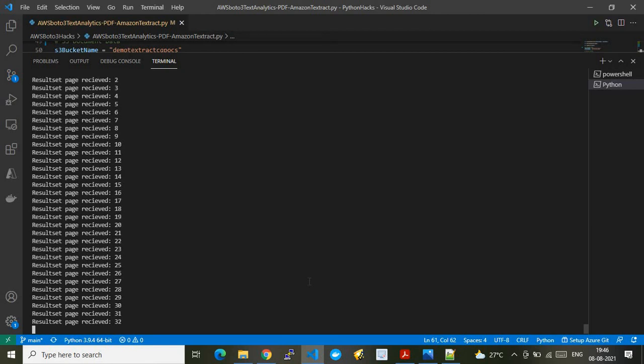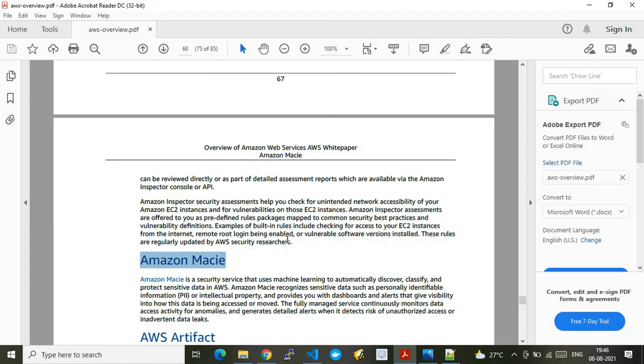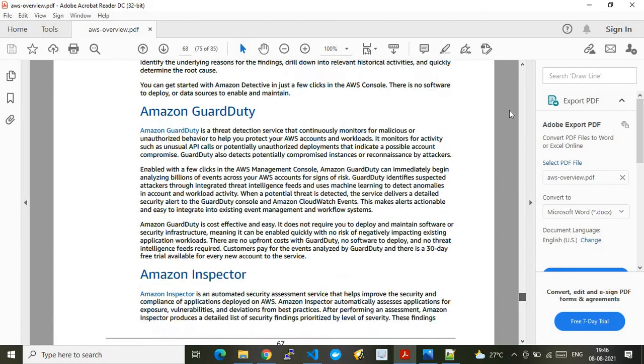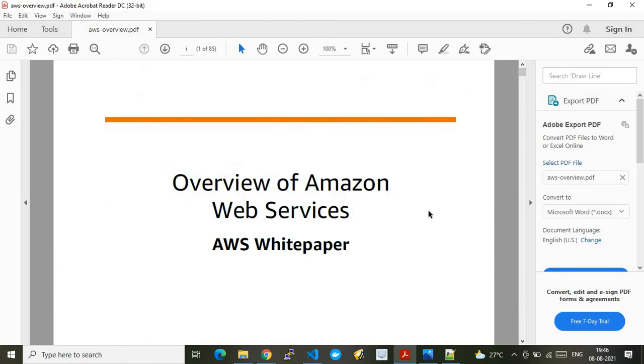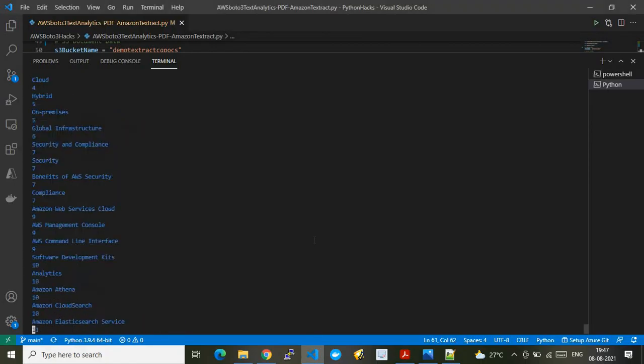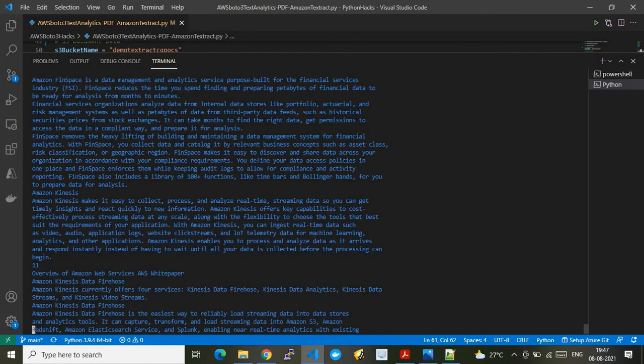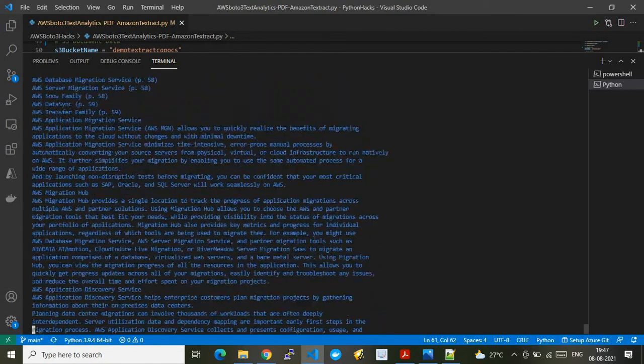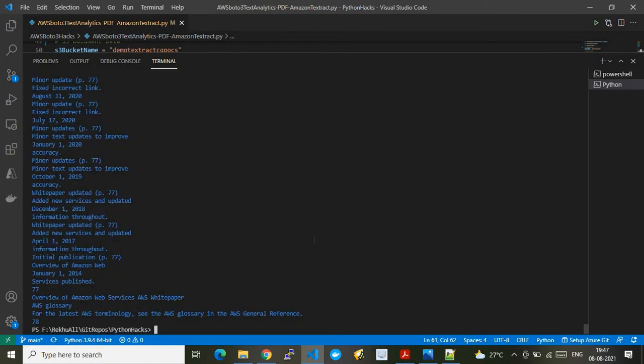Let's wait for some more time so that it can get completed, as you see here, while it does the operation. This is a bit lengthy document. Let me quickly tell you some hints about the AWS Textract service. So here you go, it has successfully completed.